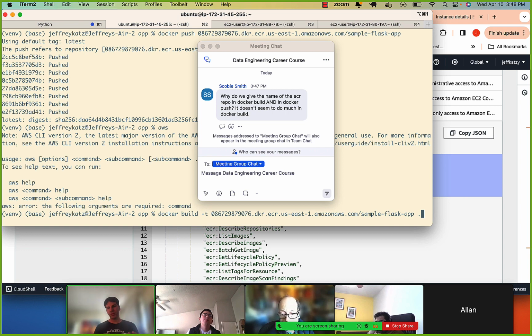I'm guessing the reason why I do it is because I want to tag it with this name. That way when I do Docker push, I'm by default pushing to this same repository name. There probably is a way to do that, I just don't know. But you could probably just specify, push this image to this separate repository.